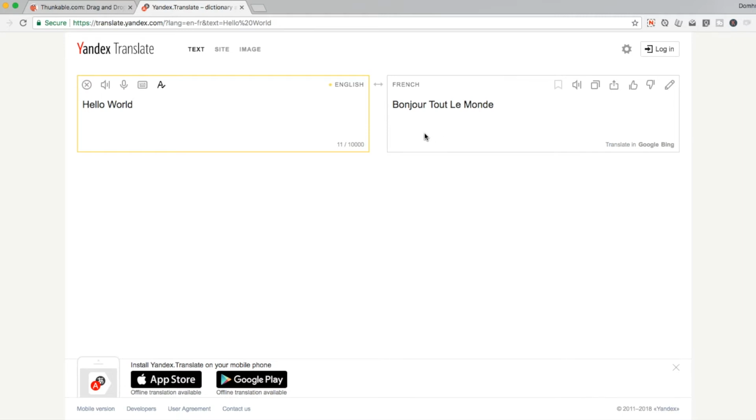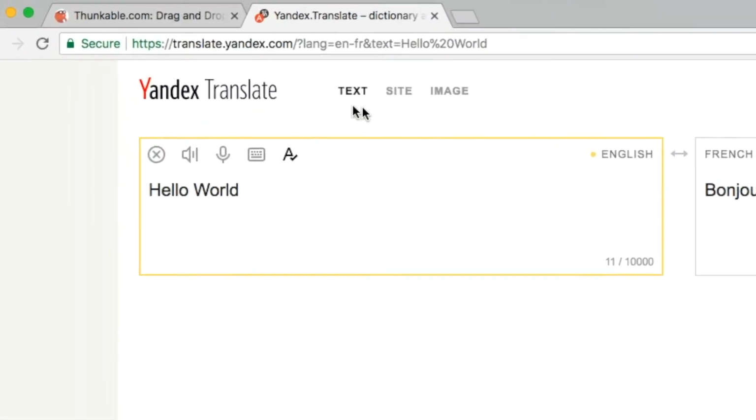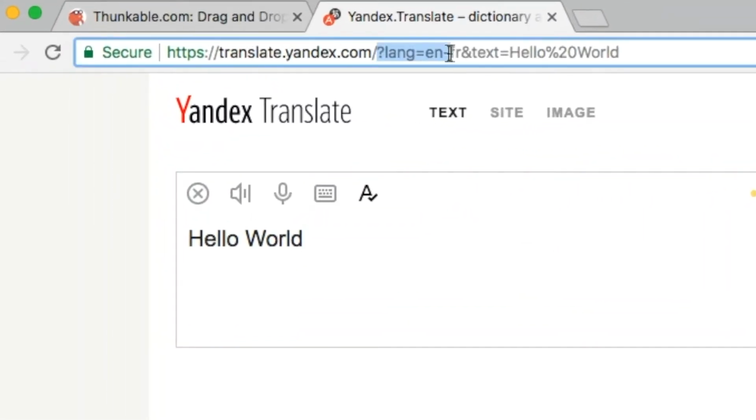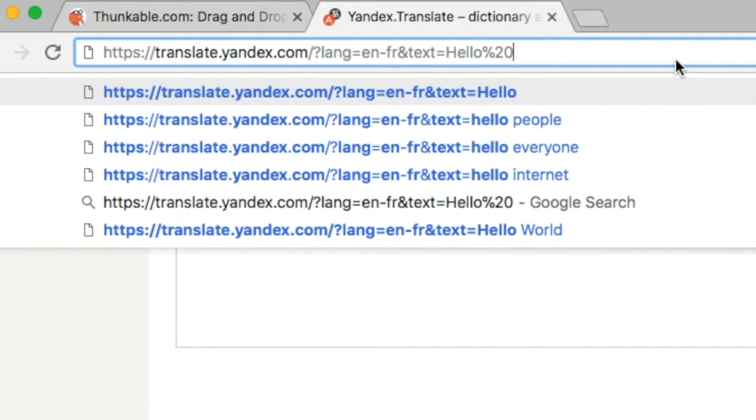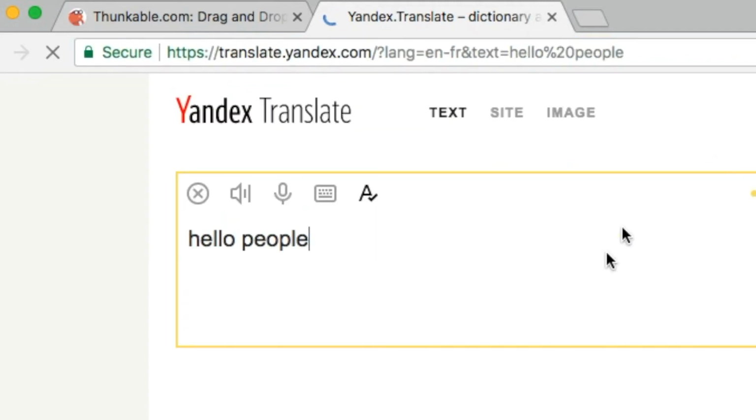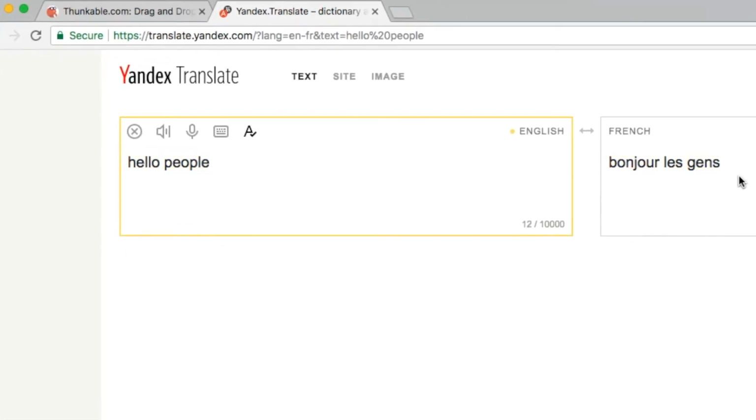This is the first time in this series anyway that we've seen APIs. So if we focus here on the top and the query at the search bar here, you can see the first thing we do is we look for a language. So it goes from English to French in this case. And then we also send it a piece of text. So hello world. So if I were to translate that then to people, for example, what it would do then is bonjour les gens.